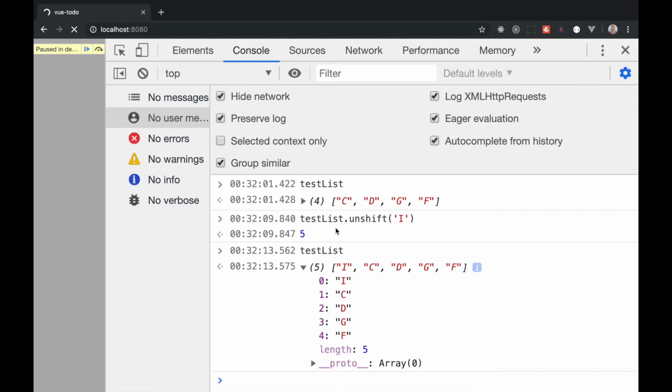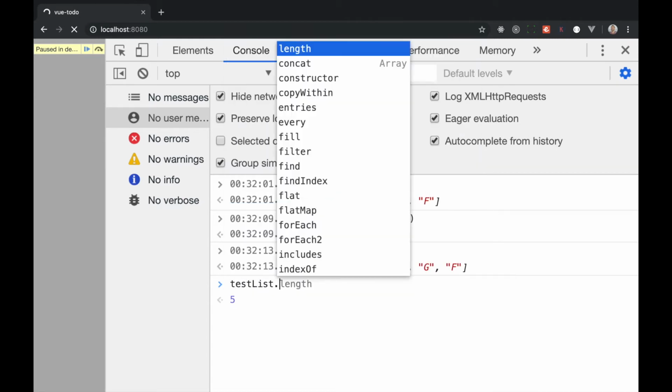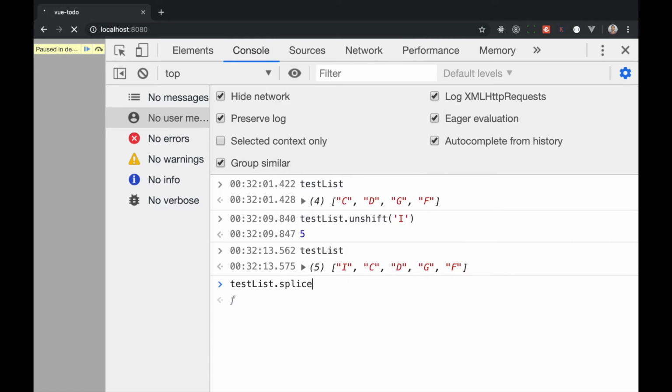We know how to push an item on the last spot and on the first spot, but how can I remove some item? We know that indexing in an array starts with the index 0. So here we have a 0, then you have index 1, index 2, index 3, index 4. So you can use here the function splice, so testList, function splice, like this, and this will take 2 values. The first value is the index on which you want to remove an item. So let's say I would like to remove this G letter.